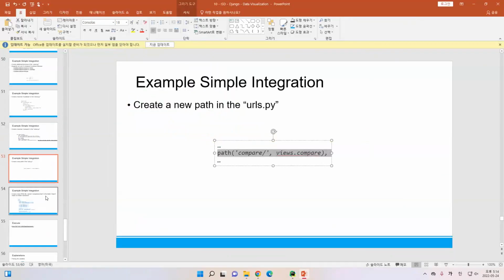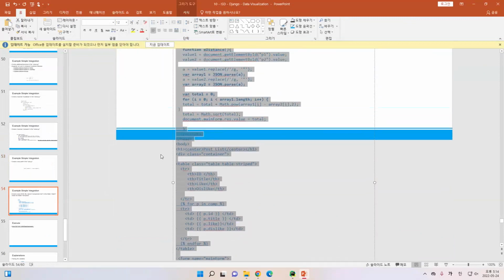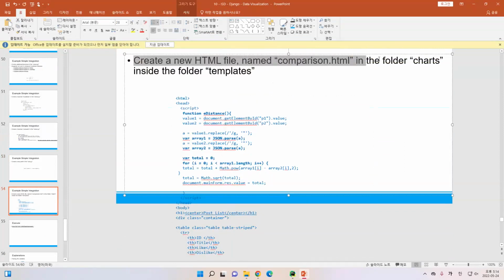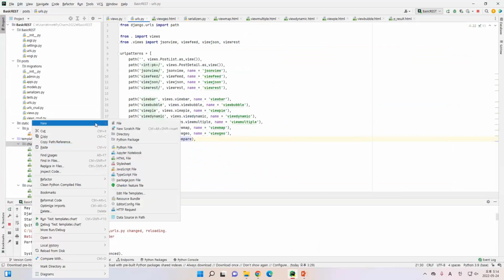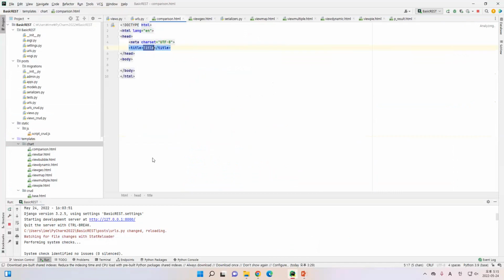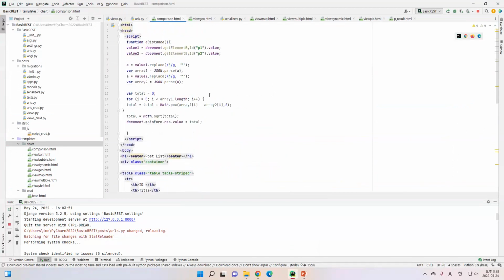And after I have that compare function, let me have a new HTML file named comparison.html. So I will create a new HTML file named comparison.html and put the HTML file in the folder charts. In the folder charts, I will make a new HTML file, comparison.